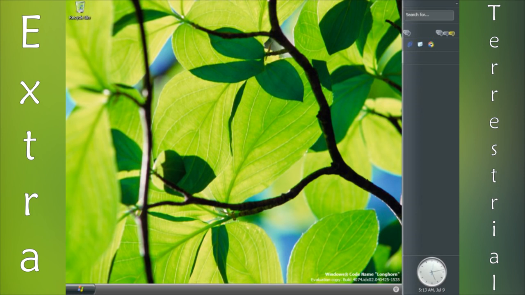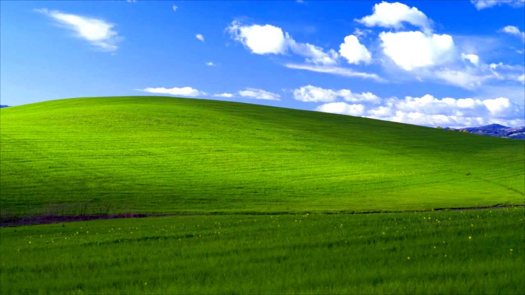So first of all, as you can see, we've got this leaf background here, and I just want to say, I'm not sure if it's just me. I get a slightly cramped feeling. In fact, it sounds silly, okay, but basically, think about Bliss, the Windows XP background.